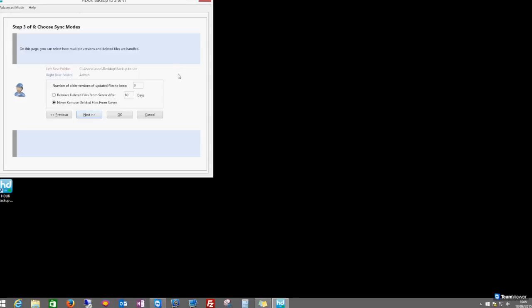Right. This shows the mode of sync that you want. You can never remove deleted files from the server, so all that will do is take everything from the server and put it down on your local machine. If you delete files, you can choose to delete files after 60 days, and you can also choose how many versions of updated files to keep.